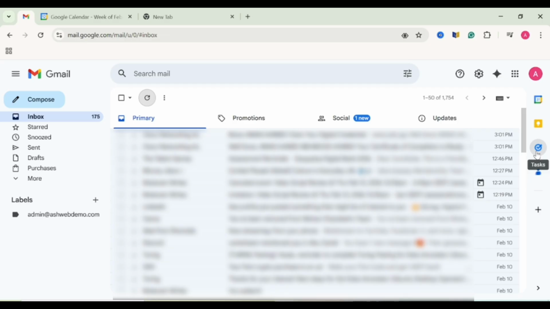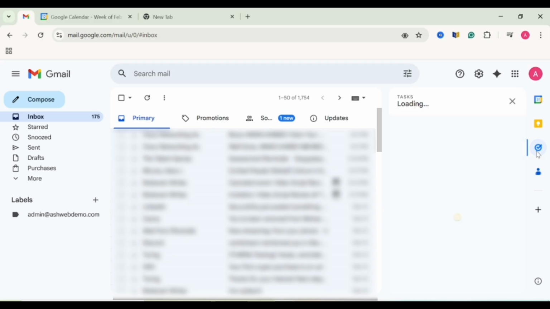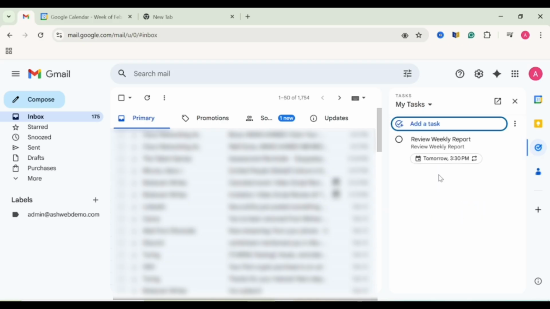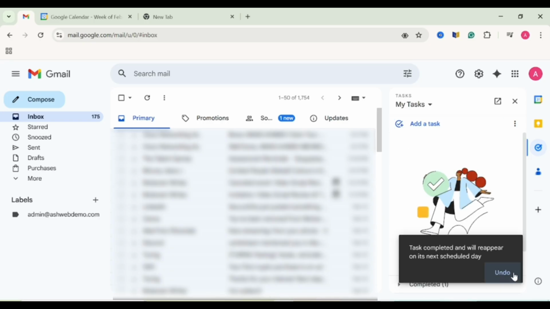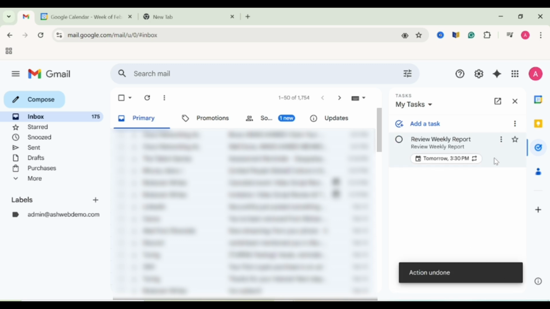If you open the Gmail account, on the right sidebar, click on the following icon. It will open all of your tasks. You can add more tasks directly from here as well. When you are done, you can check your task and they will disappear automatically.